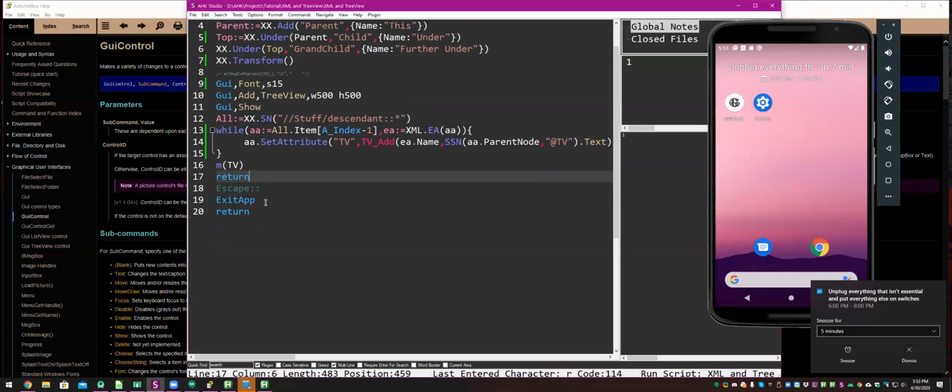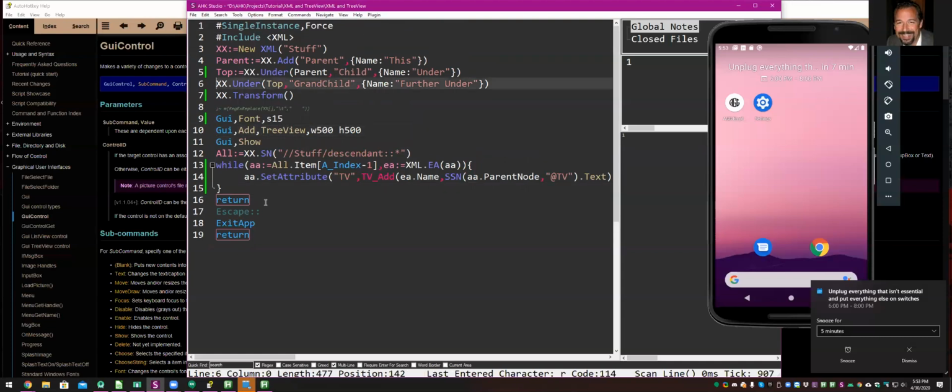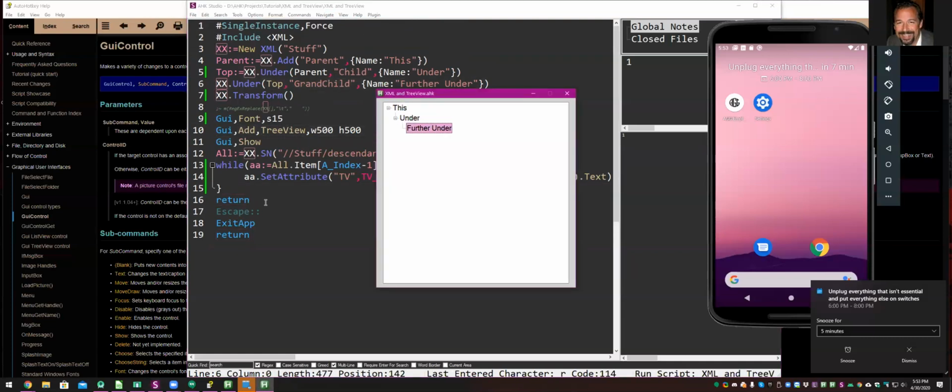So let me get rid of this. It's driving me nuts. Yeah. So to summarize, you're adding to the XML, but the Treeview is automatically getting fed with that structure. Treeview is getting fed because of the structure of the XML.